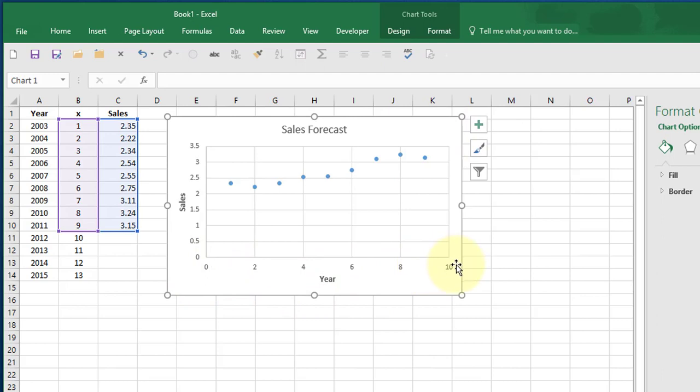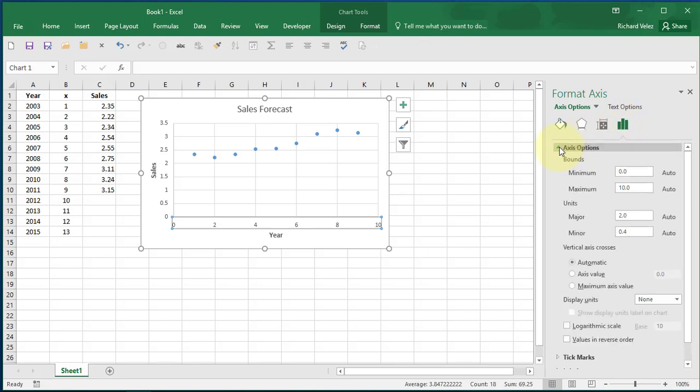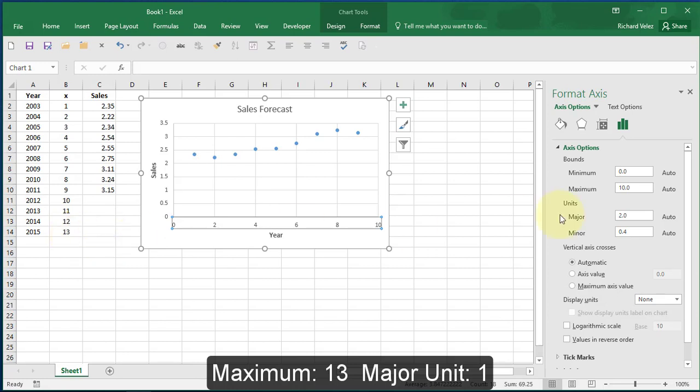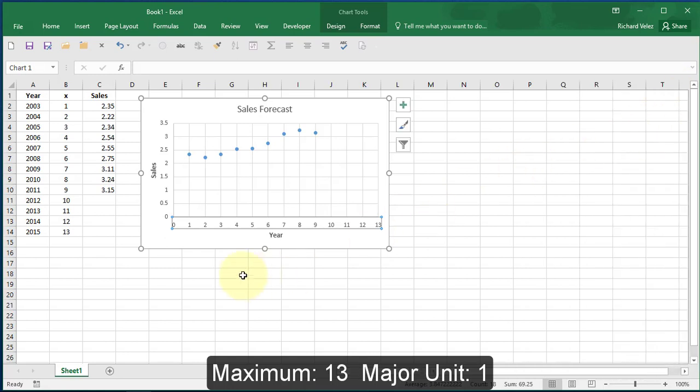I'm going to change this axis here. Going to place my cursor over here around the zero, and I'm going to double click. And notice I get this menu here. I'm going to select this icon here for axis options. And let's set the maximum to 13. I'm going to set the major unit to 1. And then close this window. Notice now my numbers read 1 through 13, just like on my chart here.